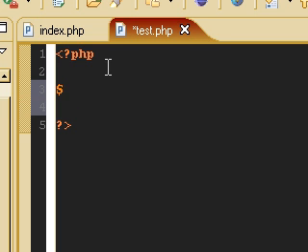Let's say var equals, let's do a random number here. Rand is a function that lets you cast a random number between whatever two numbers you pick. So let's say between 1 and 100.